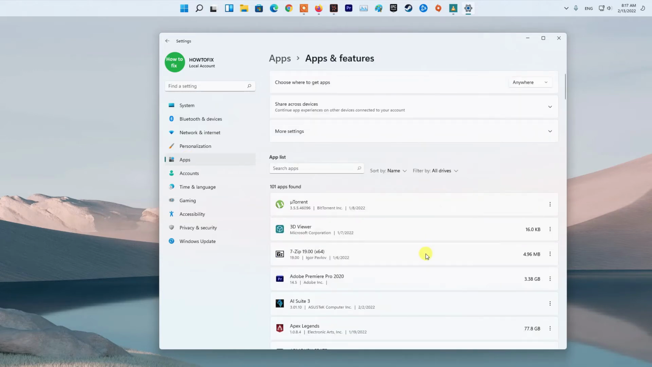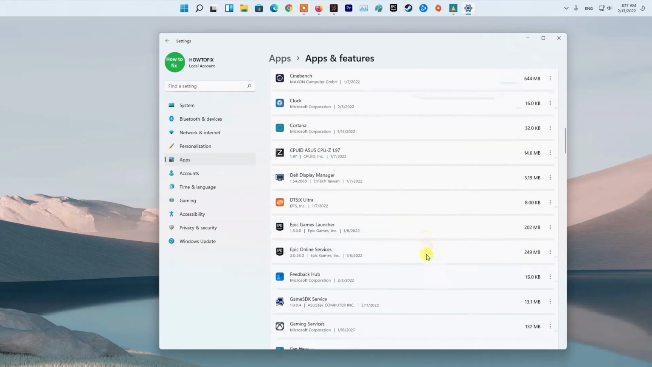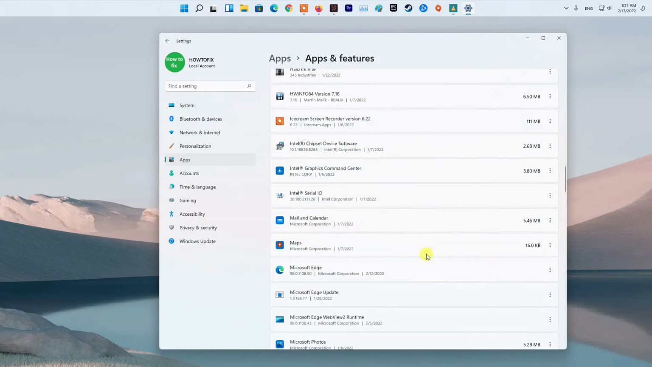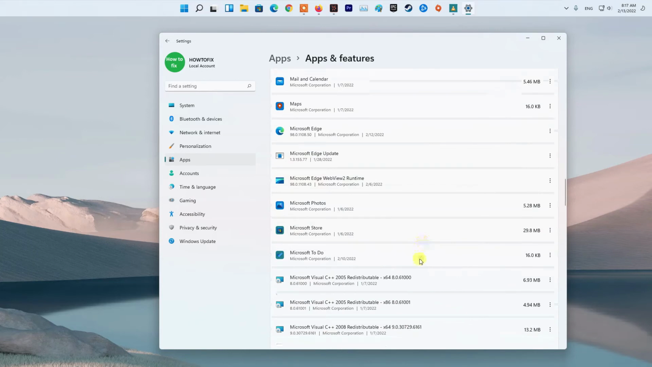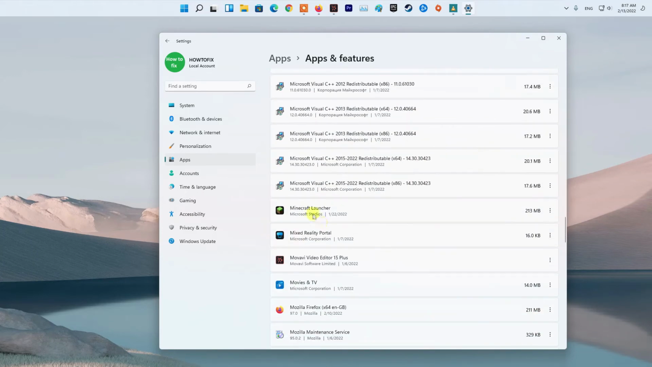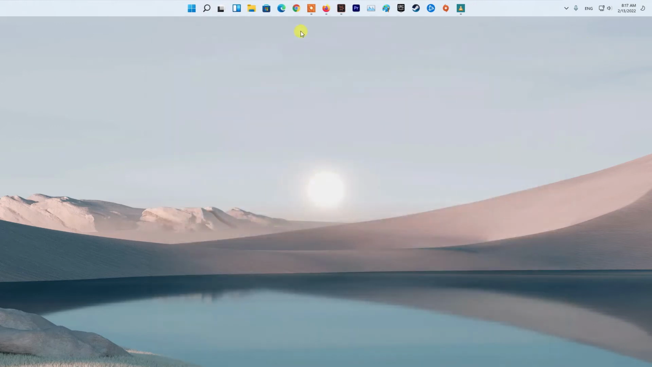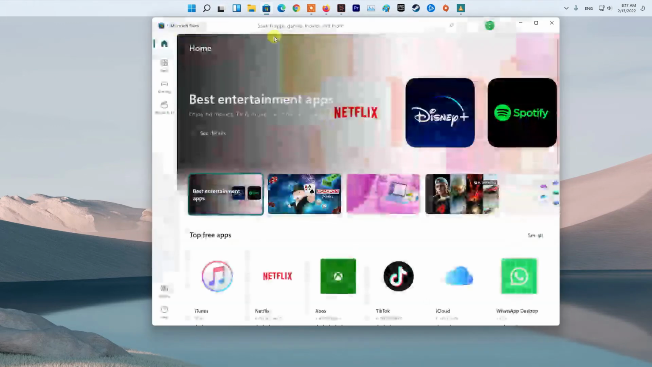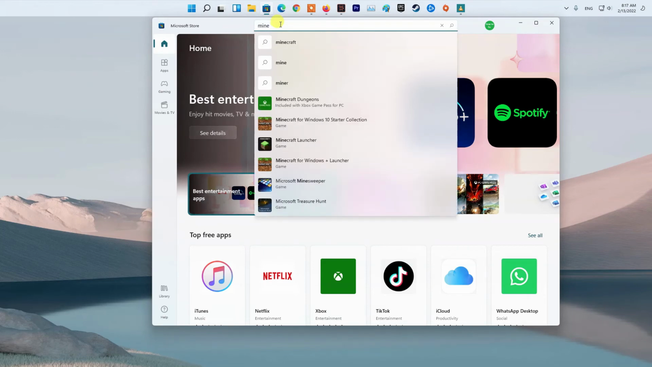Firstly, hit Win + I on your keyboard to open Settings and navigate to the Apps tab. Now, click on the Apps and Features option. Next, locate the Minecraft Launcher app and then select it. After that, click on the Uninstall option and confirm the uninstallation of the app. When the uninstallation is complete, go to Microsoft Store and reinstall Minecraft Launcher back on your PC. See if the error is now fixed or not.